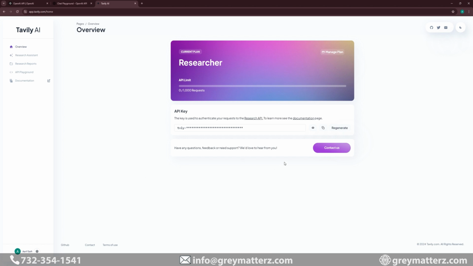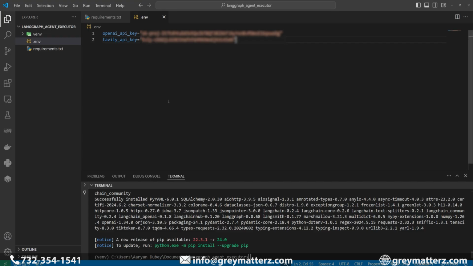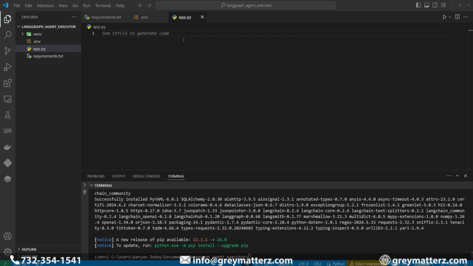This API key is only valid for 1,000 requests. Copy the API key and paste it into .env file. Create a new file to write the code. First, we will import the necessary libraries.